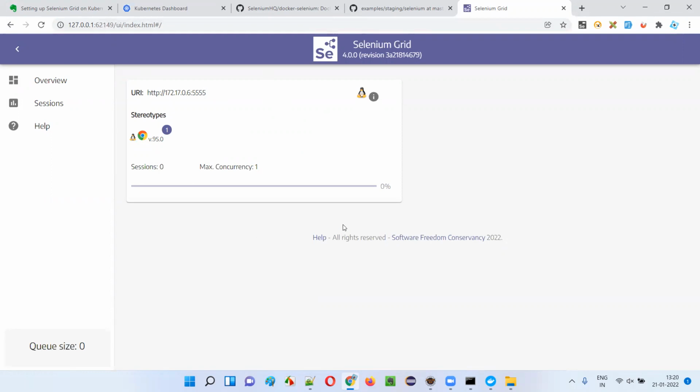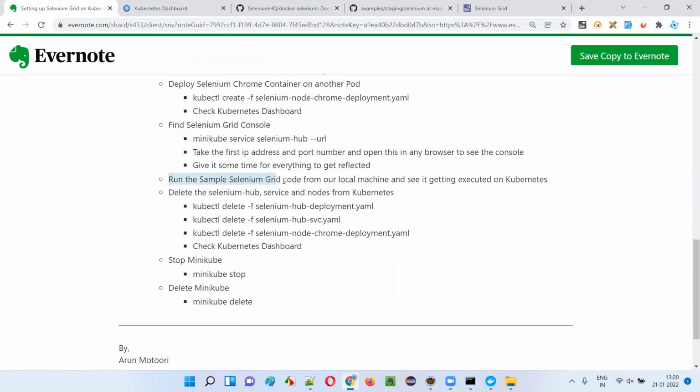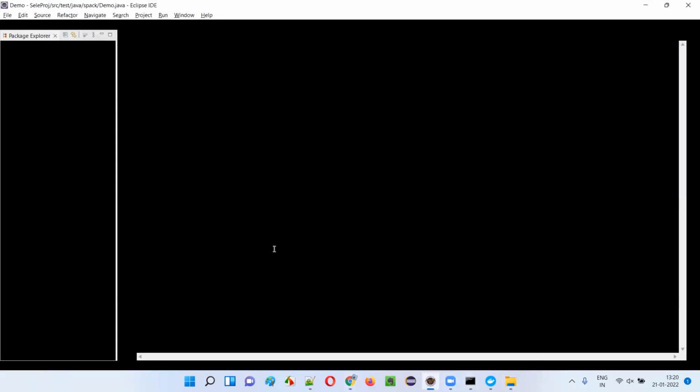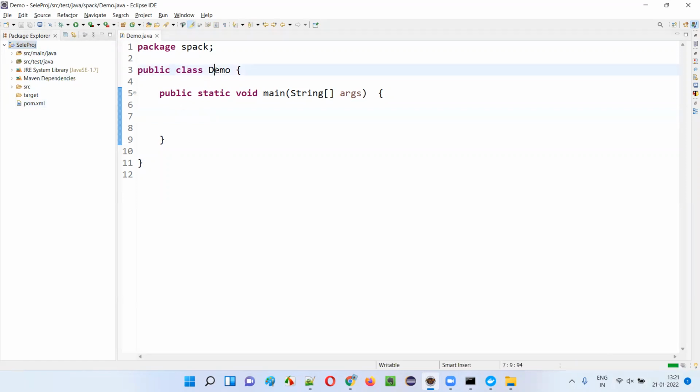Fine. Next one. What is the next one? The next thing is, you see we have successfully set up the Selenium Grid on the Kubernetes cluster. Now the time has come for us to run our Selenium automation scripts on this Selenium Grid that has been set up on the Kubernetes cluster. So for that I'll open this Eclipse IDE where the sample Selenium automation project is, which is already configured with Selenium. This project is already configured with the latest version of Selenium as per today's date. And here we have the sample class.